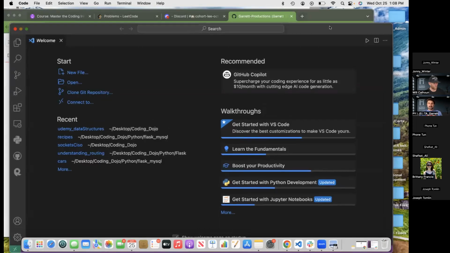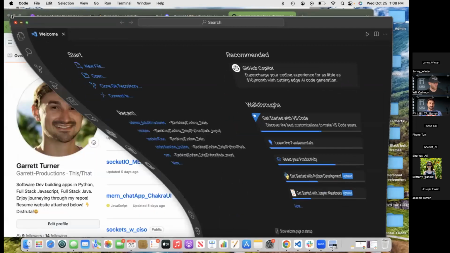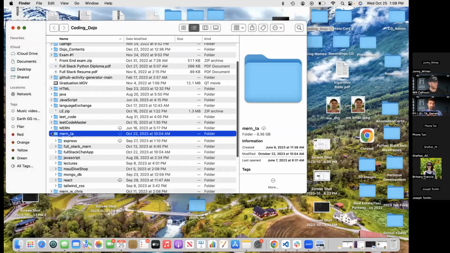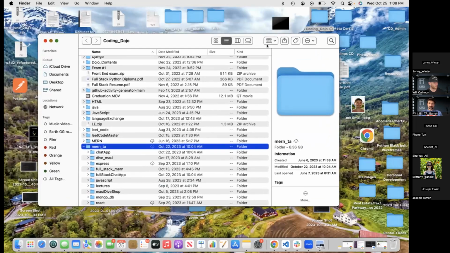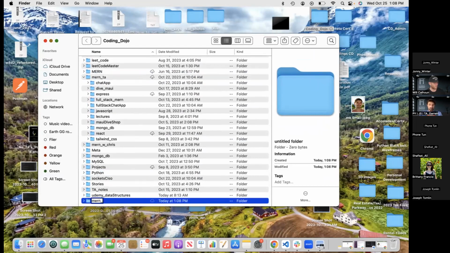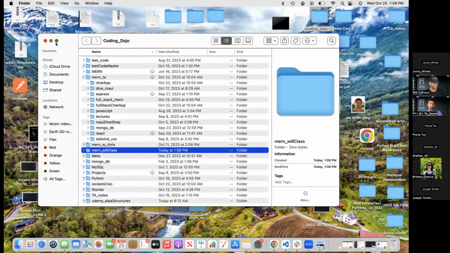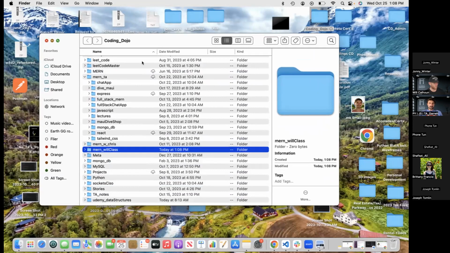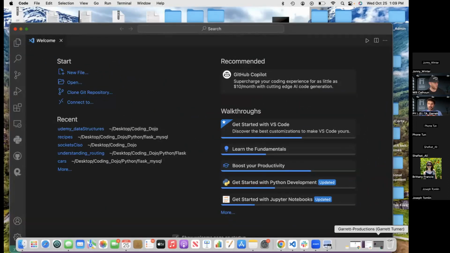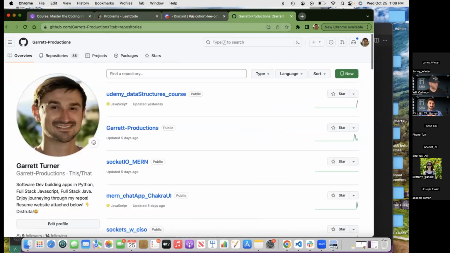So let's see here. Let's say I'm going to create a folder first of all, and let's put it in MERN. Actually, let me put it down here. New folder. MERN. I'll call it MERN will class. Okay, so I have that folder at this point. Okay, so I created my folder on my desktop.